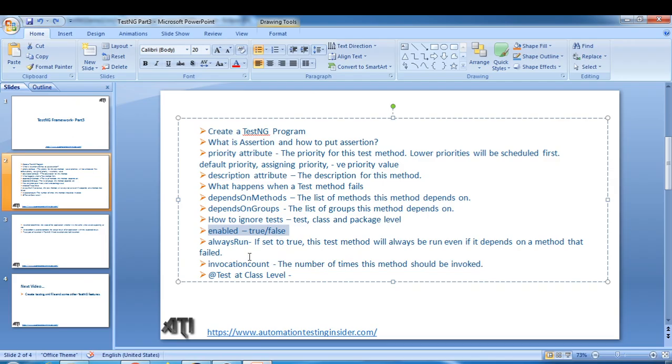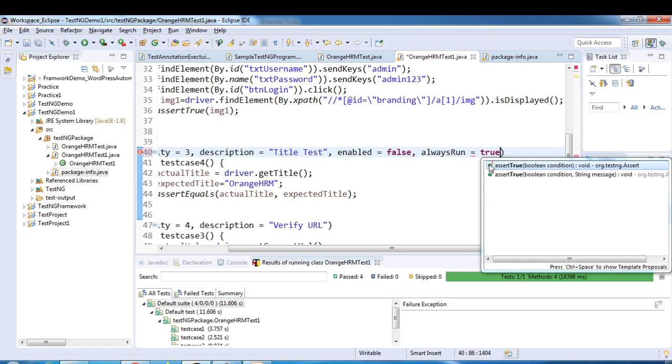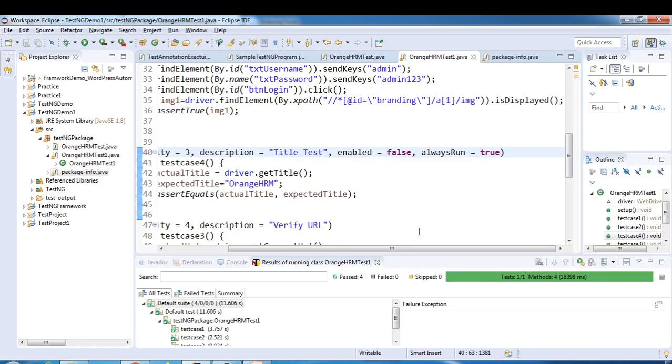Okay, what is next? alwaysRun. Okay, if it is set to true, this method will always be run even if it depends on a method that failed. So let's say even if enabled is equal to false also, it will run. So here you can give, one second, alwaysRun is equal to true. If it is true, then it will always be executed.